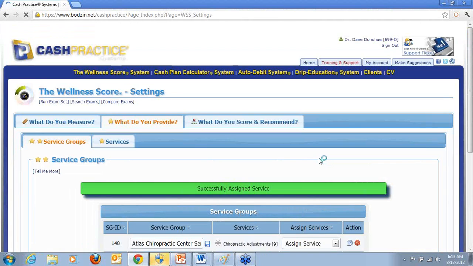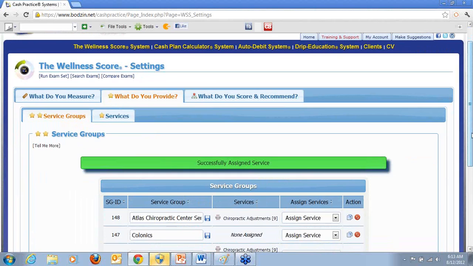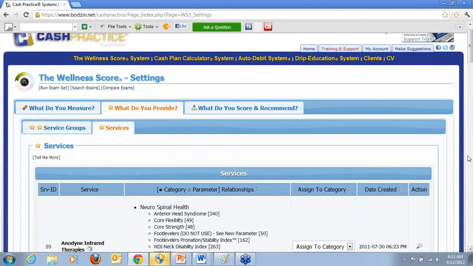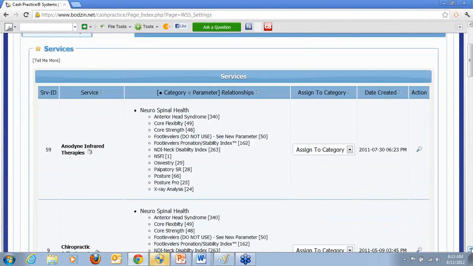to assign. And the reason this is important is when you create your wellness score, which I'll show you in just a minute, it's going to create that wellness score and ask you for the services that you want to assign to that wellness score. Okay, and again, you'll see here that we've custom created services. We've added those to the categories that that service addresses.